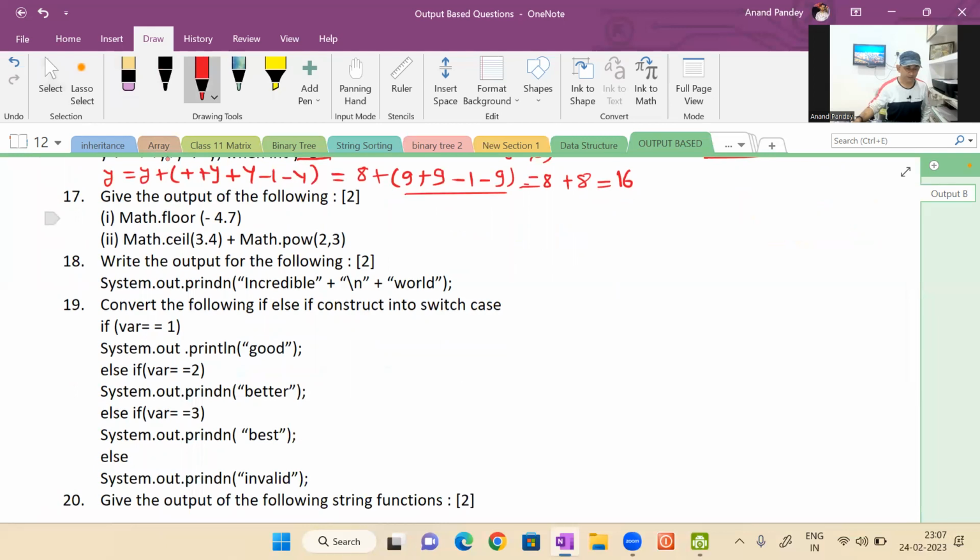Give the output of this following. Again, mathematical functions. Math.floor function returns the nearest integer less than the argument value. So the nearest integer less than the argument value will be what? The nearest integer less than the argument value.